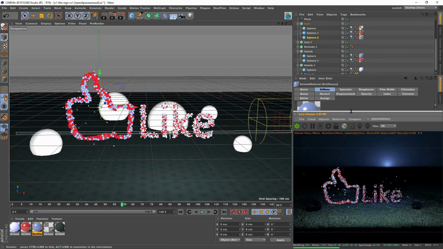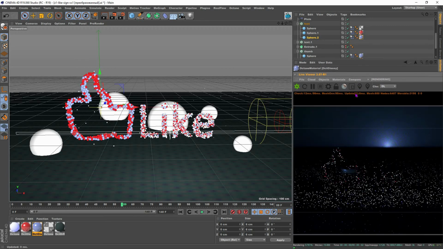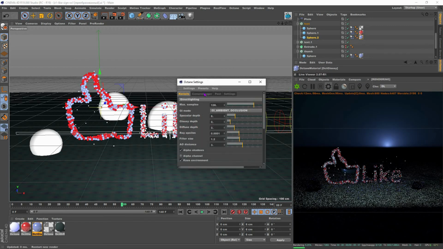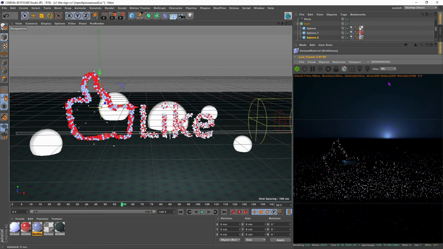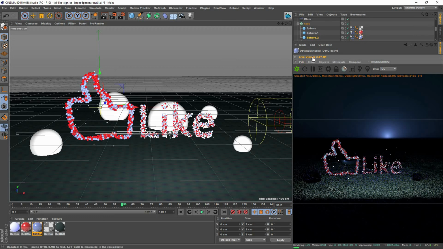Okay, so maybe now it's time to make our render look a little bit better, so we can change samples to about 500 like this, and let's wait for a while. Maybe we just can wait till the render view gets more nice quality. So just waiting for a while, and let's see what happened here.